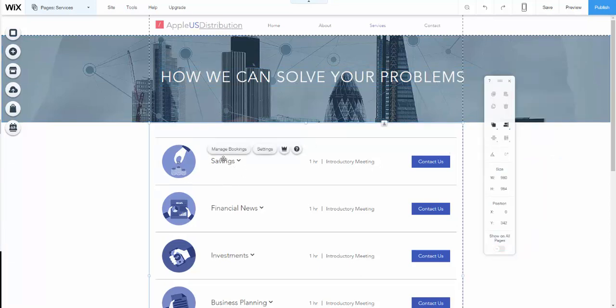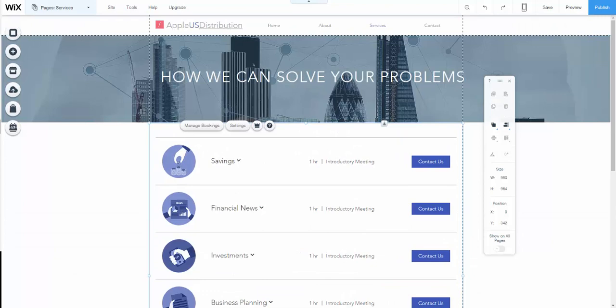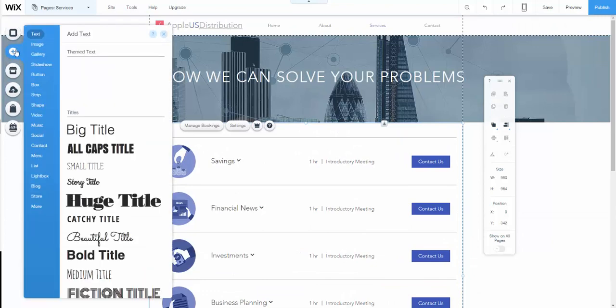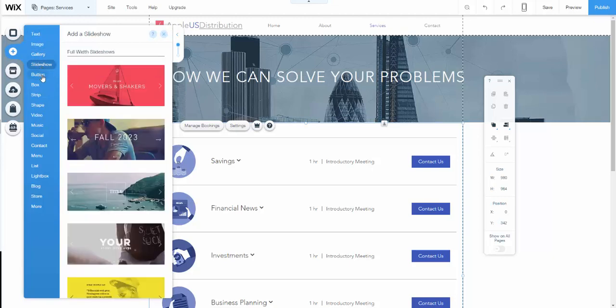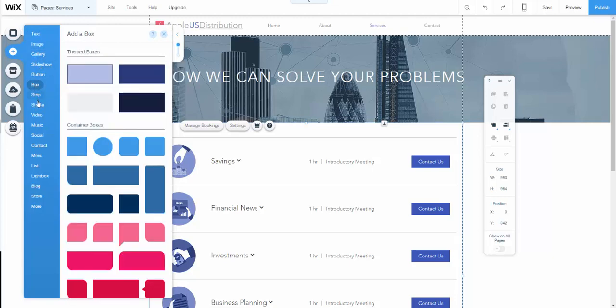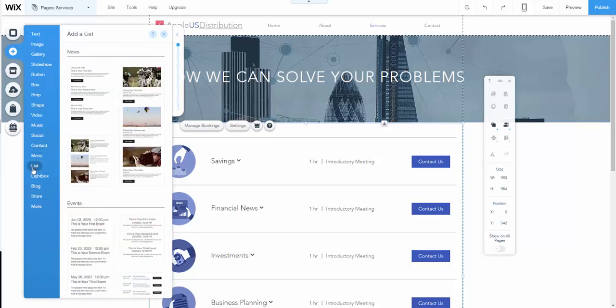And then if we just want to change this, we can also remove a lot of these things that are called bookings. If you want to add in, let's say, some images, or some buttons or some boxes, or pretty much whatever you want, it's pretty much drag and drop.